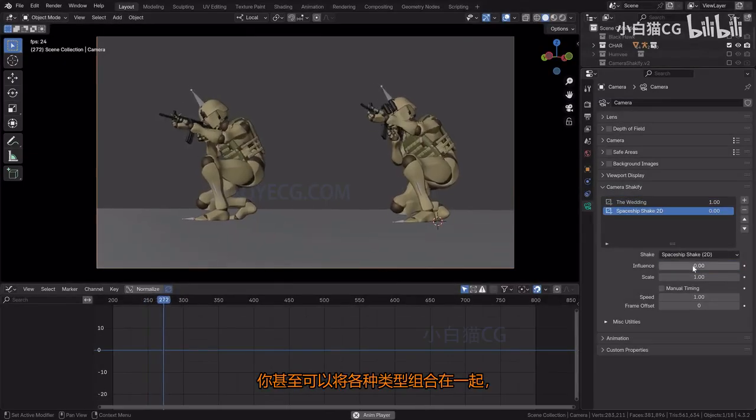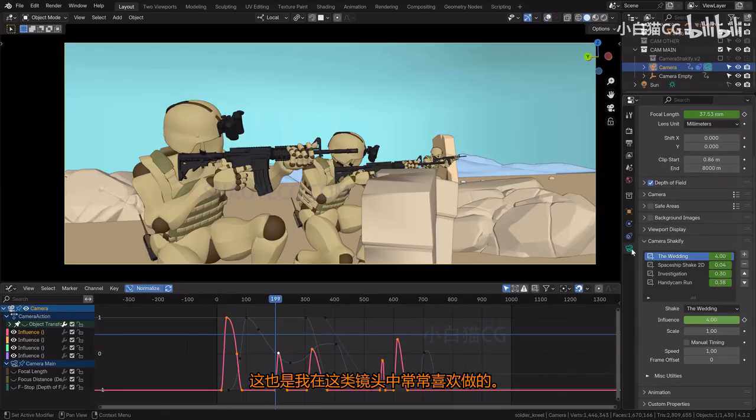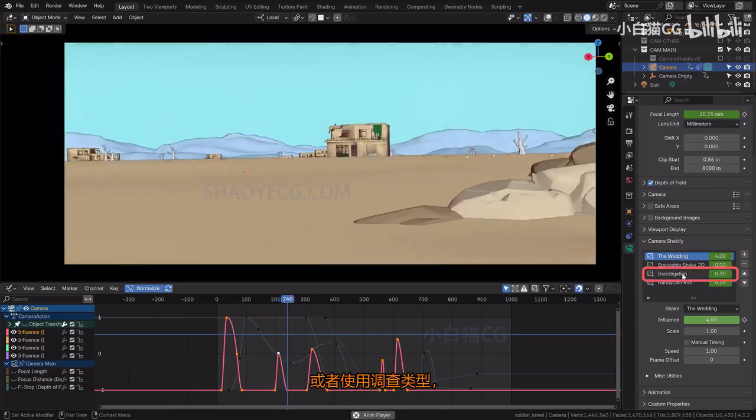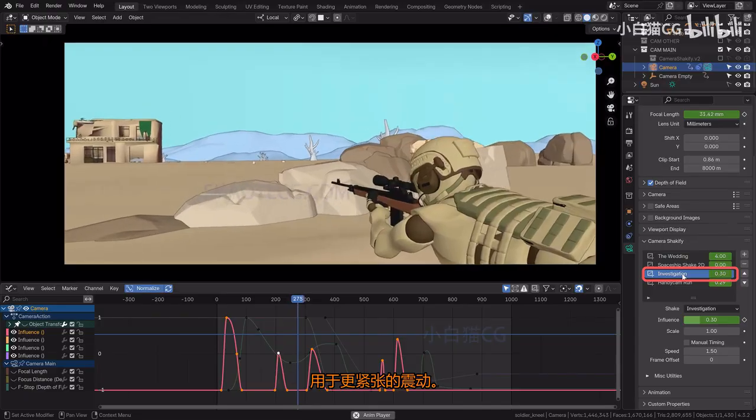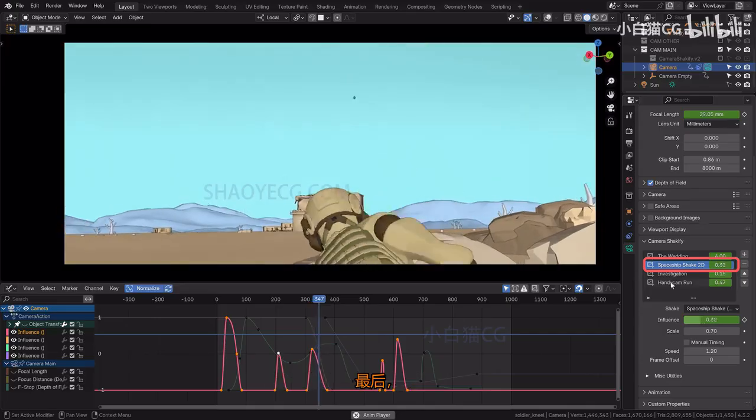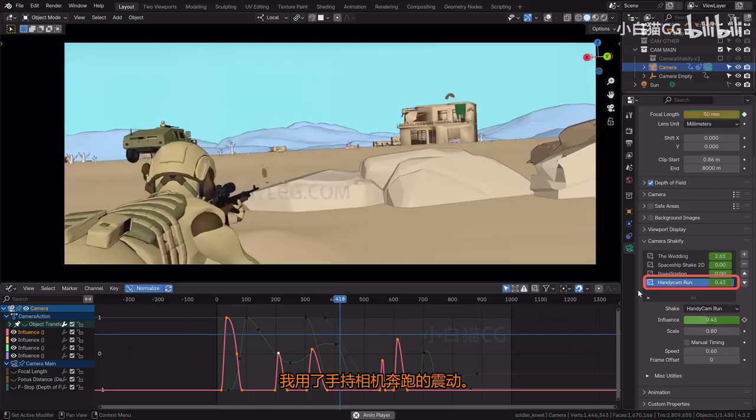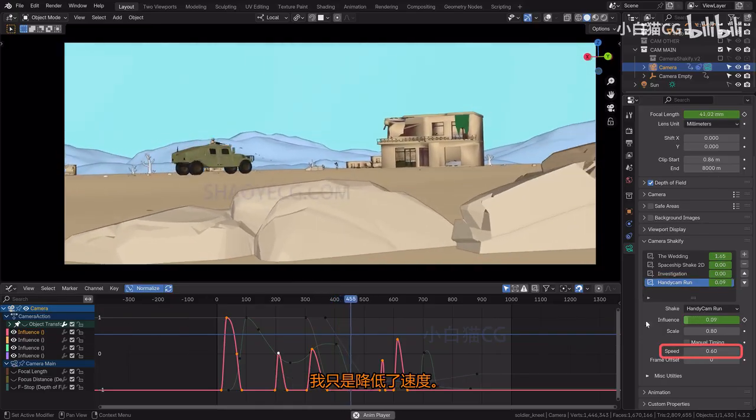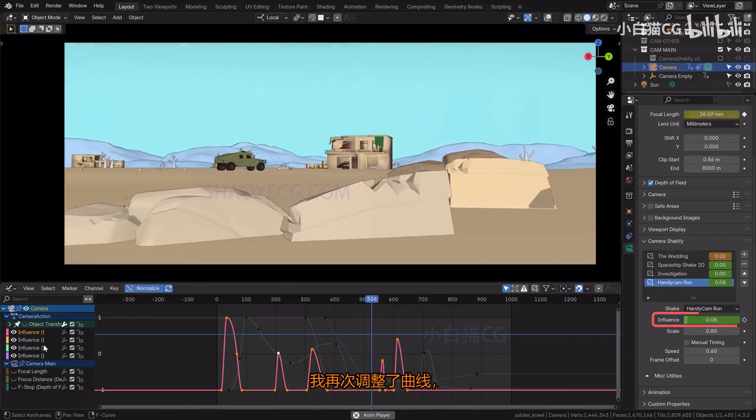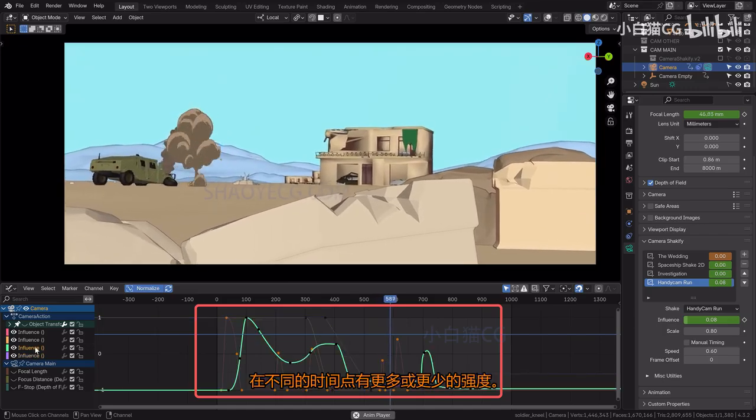And you can even combine various types together, which is what I often like to do in these sorts of shots. I use, for example, the wedding for soft stationary shake, or the investigation for a more nervous shake. Then for explosion, I often add this spaceship type. And finally, to simulate the cameraman walking about, I employed the Handycam run. I just lower the speed. And then I just keyframe the influence on these. And I play with the curve again to make these various types of shakes more or less intense at various points in time.